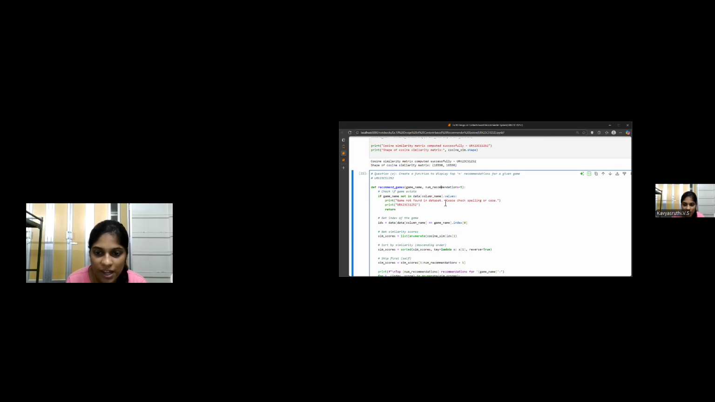We then sort these similarity scores in descending order so the most similar games come first. To avoid recommending the same game, we skip the first item, which is the game itself. Finally, the function prints the top N recommendations showing both the game names and their similarity scores. The output helps users discover games that are most relevant in terms of content, title, or description, which is the essence of a content-based recommender system.